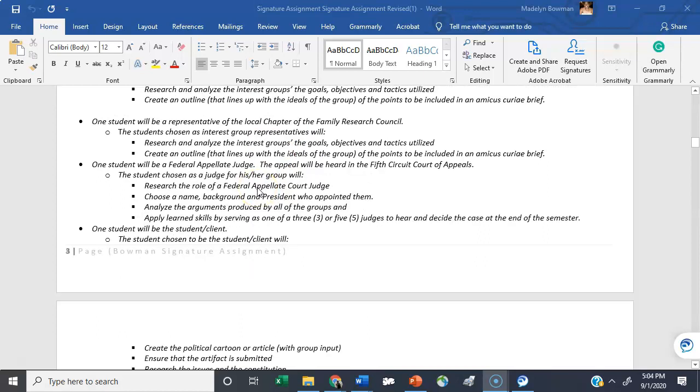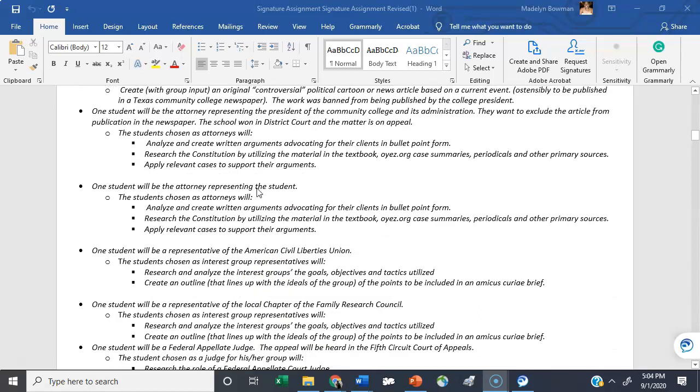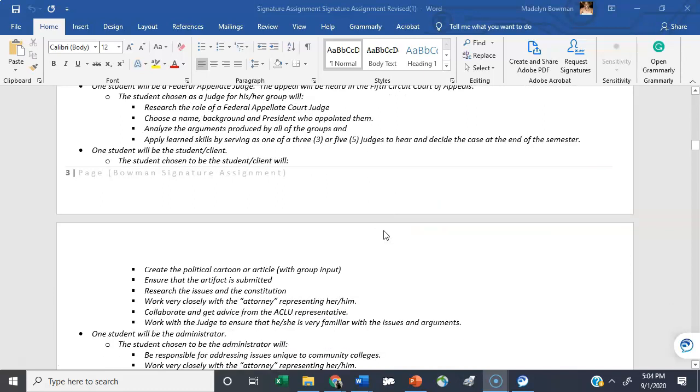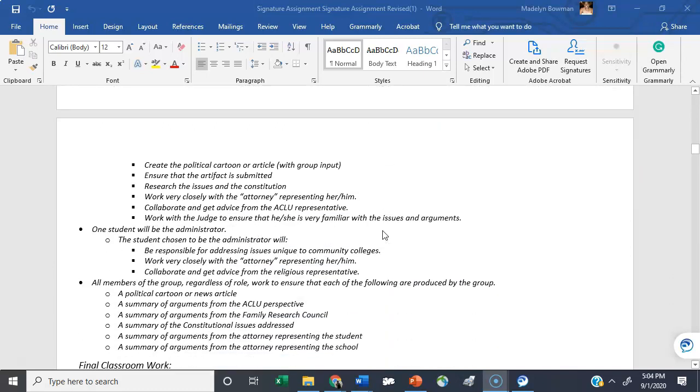So the 7 roles are judge, student, non-speaking, president, non-speaking, the attorney for the student, the attorney for the president, argue on their behalf, the ACLU, the American Civil Liberties Union representative, the Family Research Council representative. So you have to pick one of those, and everybody will have one.